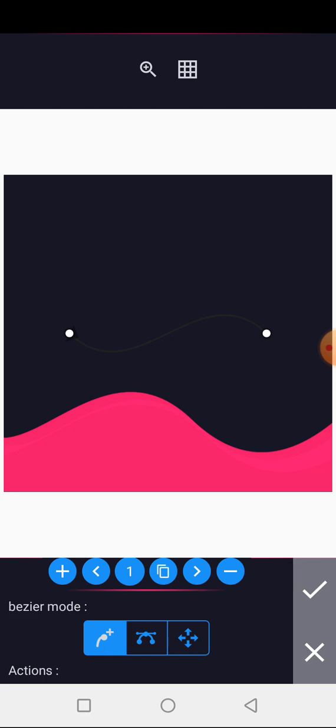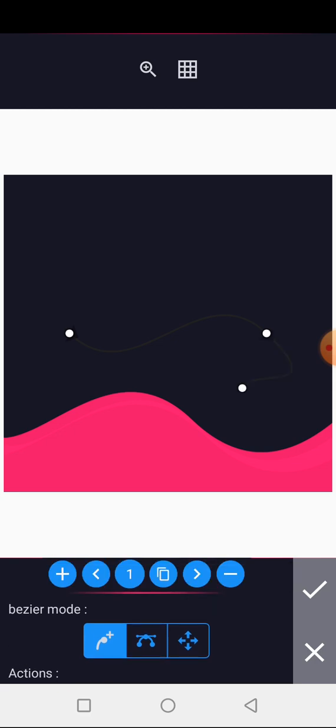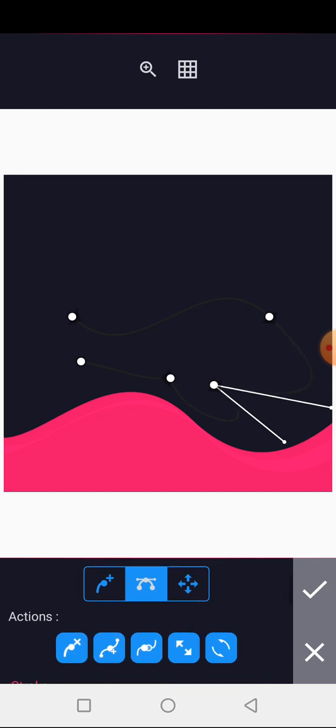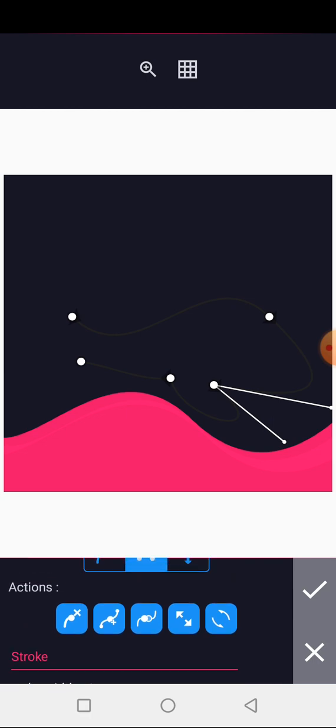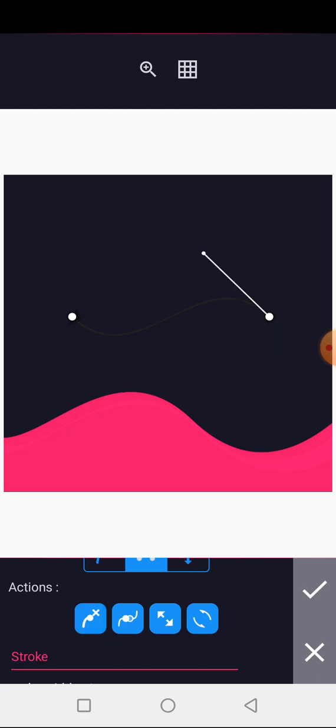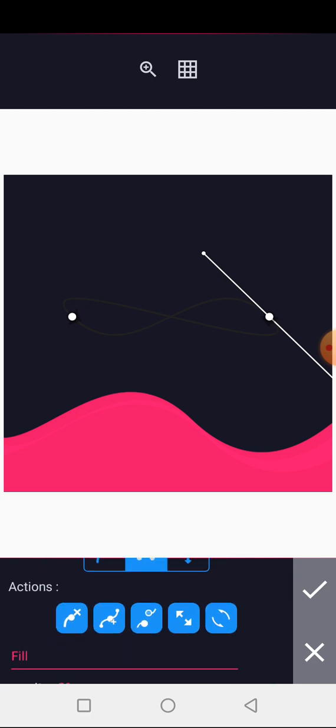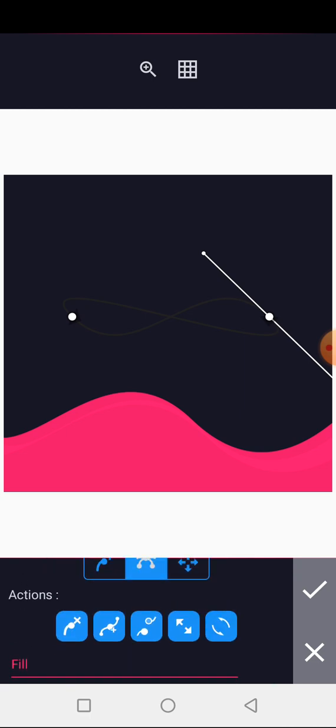This first blue one right here allows you to add points. The second one allows you to adjust points. By clicking on the second one, you are allowed to adjust points. Third here is for movement of the Bezier, what you're creating. So basically, that's how it works. On actions, the first one right here is for deleting points. By tapping, as you see, gradually you are reducing the points you have. This one right here is for enclosure. Once you are done, the last point is added with the second one on actions, so it encloses.